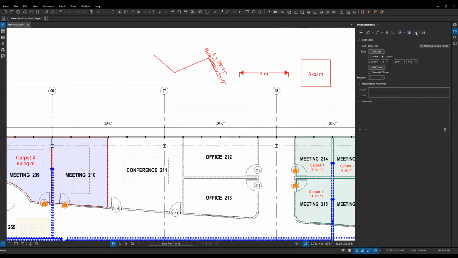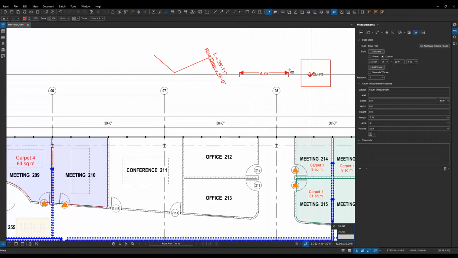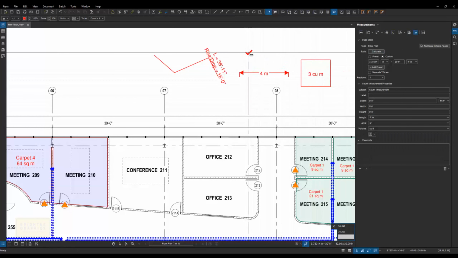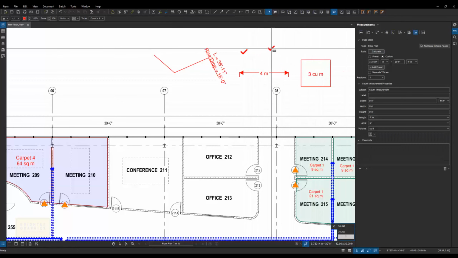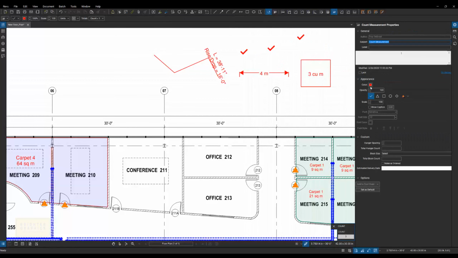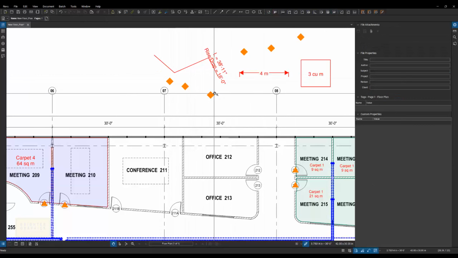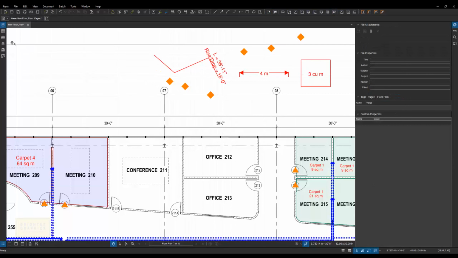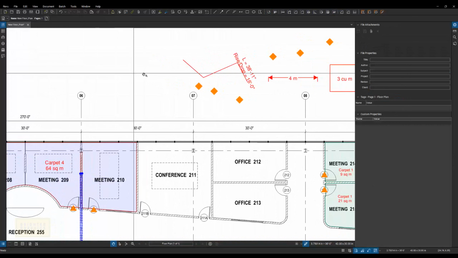And then the count tool, this one is just going to give us a generic check mark to count things. If you go to properties, before you lay those down, you can change the colors. Maybe you want a diamond shape. You can do that as well. So you can set different variables for those. So that's looking at some of the settings within that measurement panel.